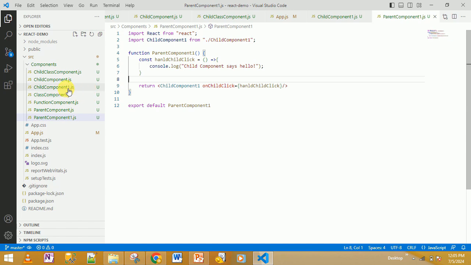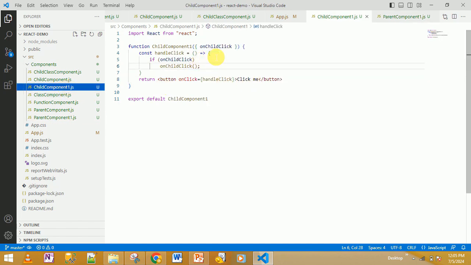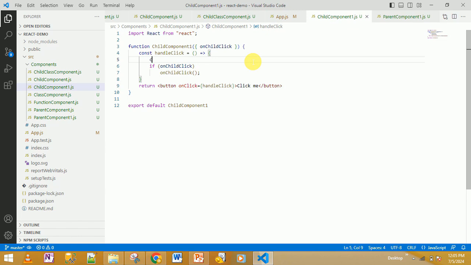And let us see one more thing, that if we are going to pass some message from the child component, then how we can pass the message from the child component. If we are passing the message from the child component saying the child component says hello. So now the message is coming from the child component. We are going to pass this particular message to the event which is coming as a props.